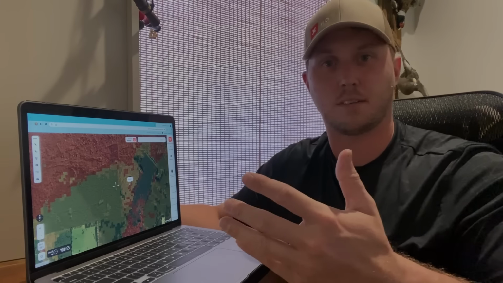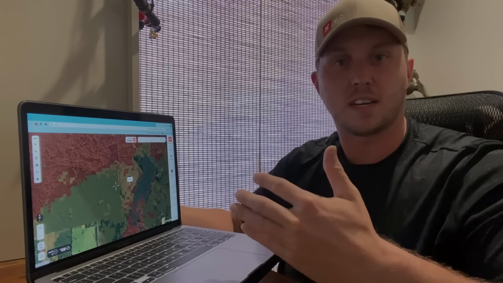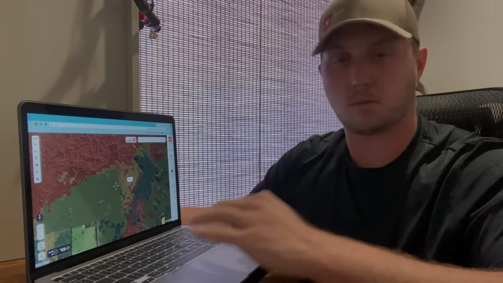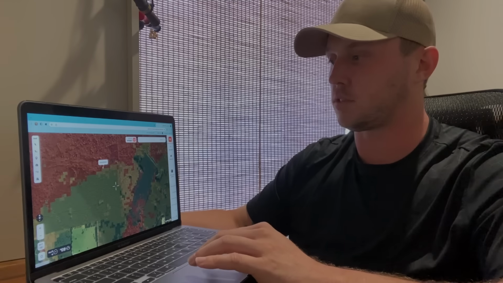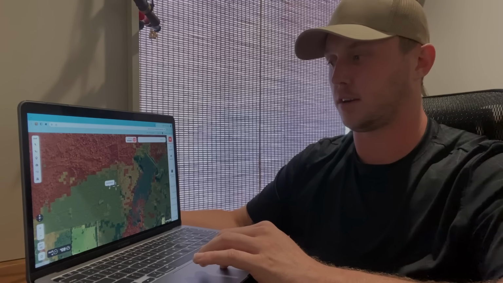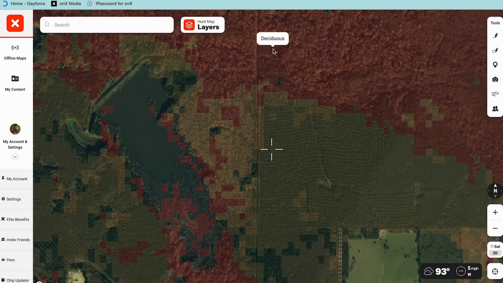But let's take it a step further and let's apply it to an actual hunt setting. So if I was turned loose on this property, having never been there before, let's look at this and how can we use this deciduous versus coniferous layer that we just turned on. So we know we have coniferous right here, deciduous right here, mixed right here. There's a lake over here. We got a field right here.